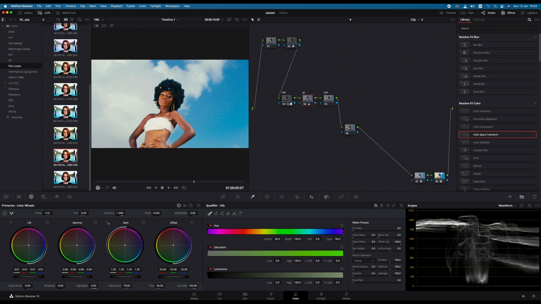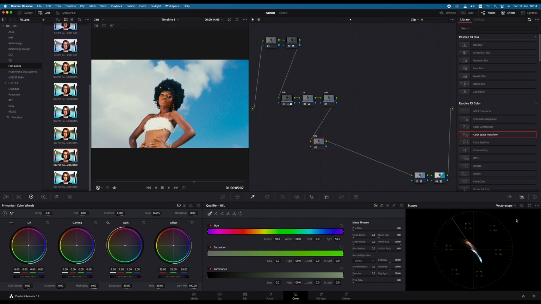And then I'll come to this node and pull it here. So here is where I'm gonna do my white balance. I'm gonna change my waveform to vectorscope, so I can see where my image is sitting. What I see here is that I feel like my image has a lot of magenta, so I'm gonna introduce a little bit of green, something like this.